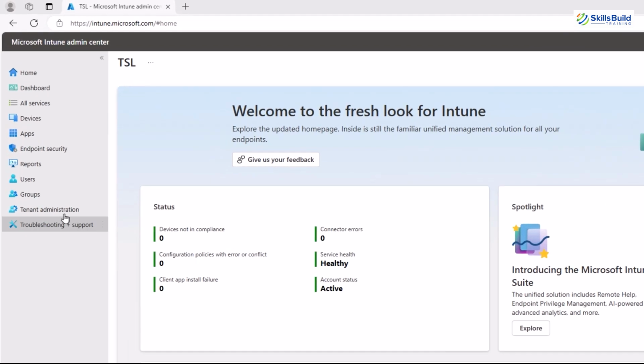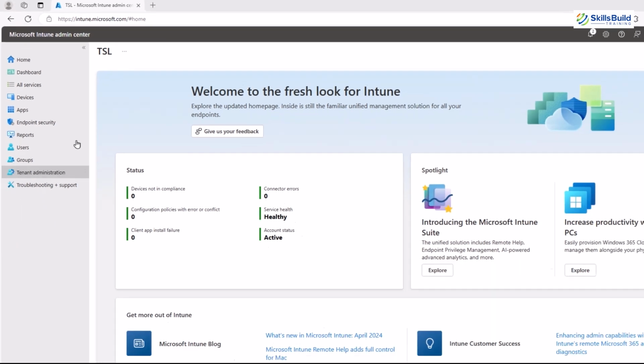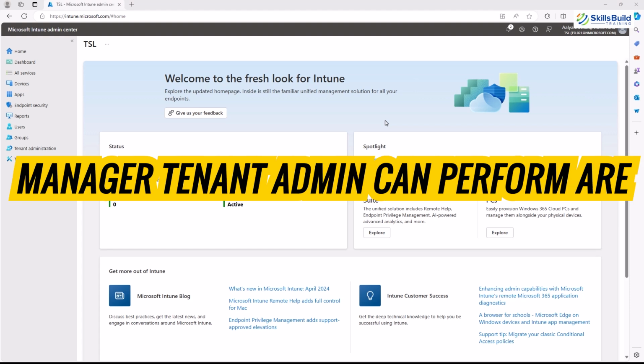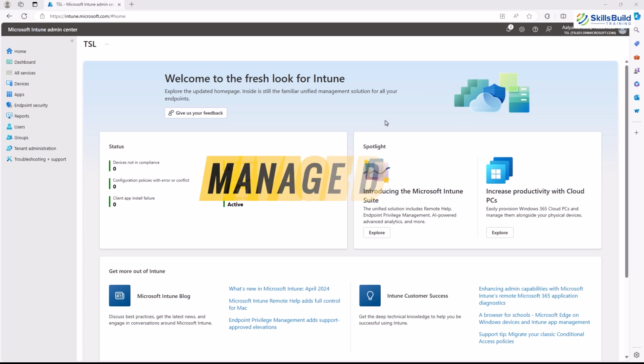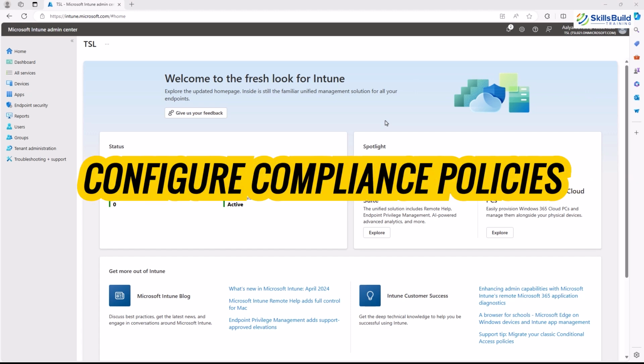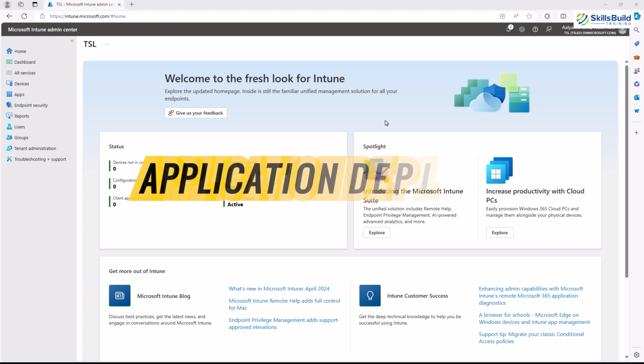This role grants users specific administrative permissions within the Microsoft Endpoint Manager service for your tenant. Some of the key actions an Endpoint Manager Tenant Admin can perform are manage devices, deploy applications, configure compliance policies, and monitor and troubleshoot device enrollment, configuration, or application deployment.